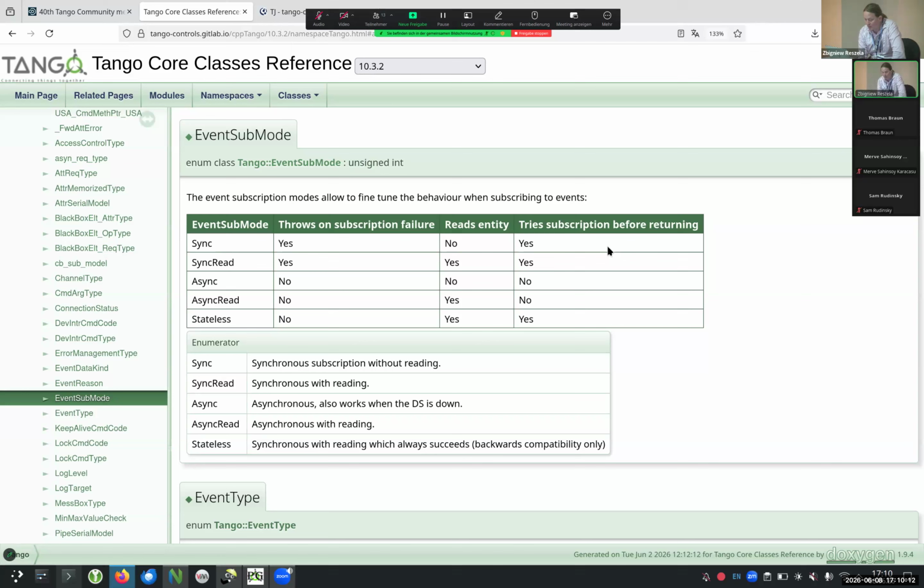So if you have an attribute and you subscribe with sync read, I mean, it wasn't called sync read back then, but that is the equivalent of the previous method. It always read the attribute, and then it sent you the first value it read, either with a callback or with the event queue.